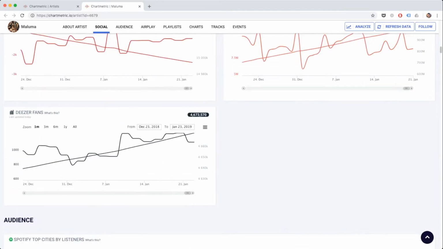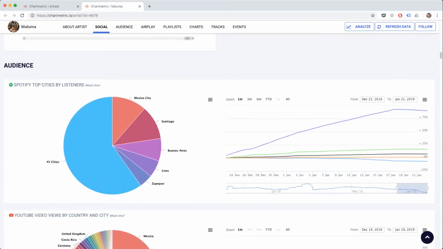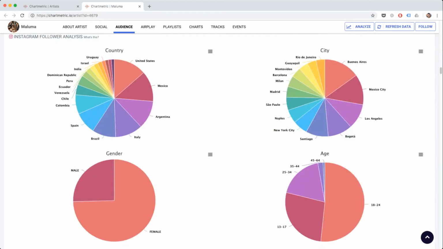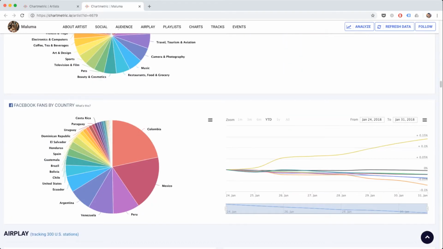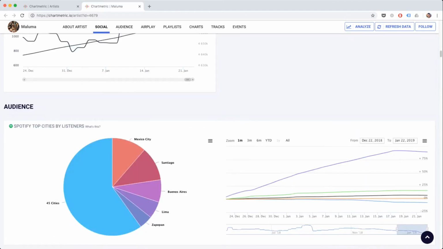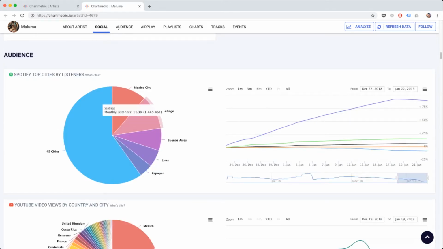Scrolling down, we have audience. In the audience section, we have all kinds of information on the people that are listening to the artist you're looking at. So right now for Maluma, we have top cities by listeners for the Spotify platform. As you can see, we have Mexico City, Santiago, Buenos Aires, Lima, and Zapopan, as well as 45 other cities in this big light blue block here.